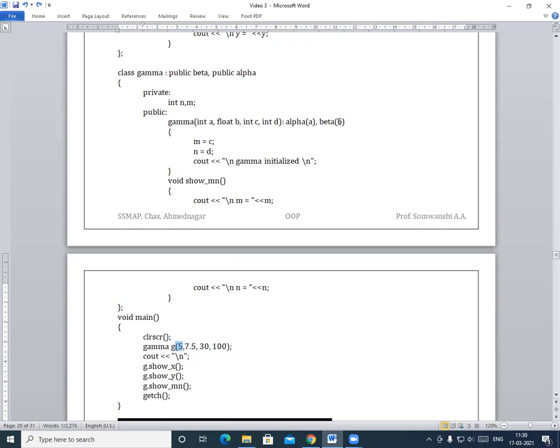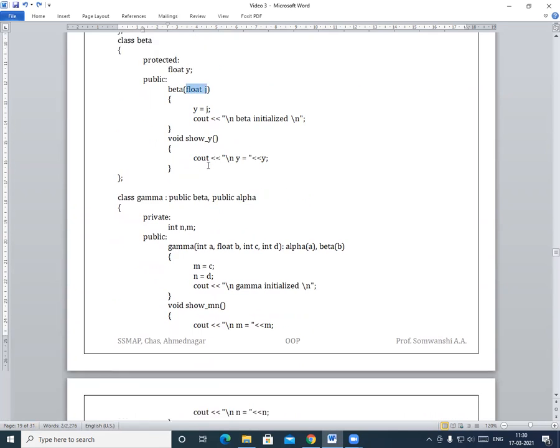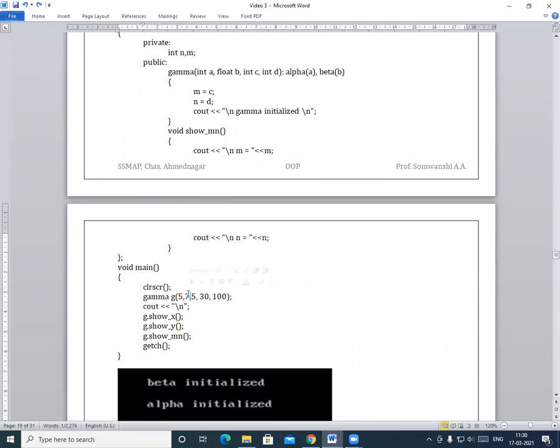Now for the beta constructor, we are passing the parameter b. B means the second parameter. So what is the second parameter? 7.5. So here you can see this beta constructor is accepting float parameter. That's why here we have sent the float value 7.5. Now this 30 value is given as parameter c. So c we are going to assign it to variable m, and the next is 100. This 100 value is given to parameter d, which is assigned to variable n.